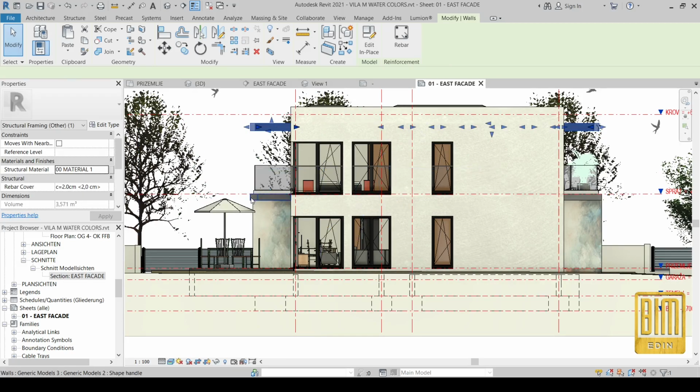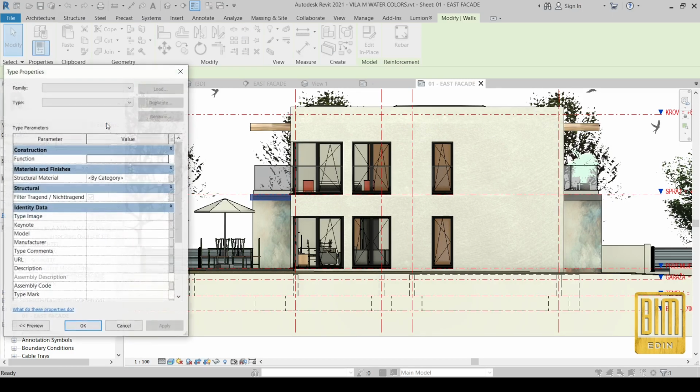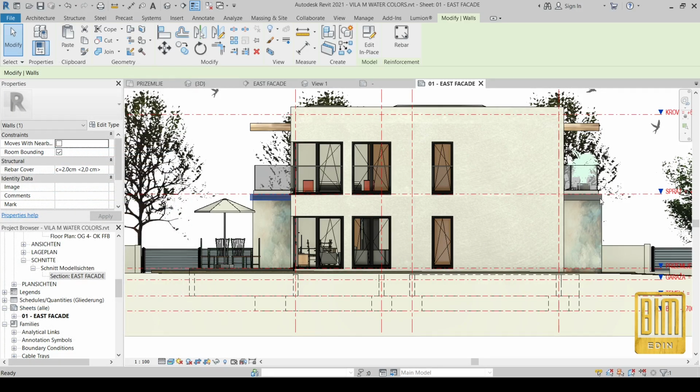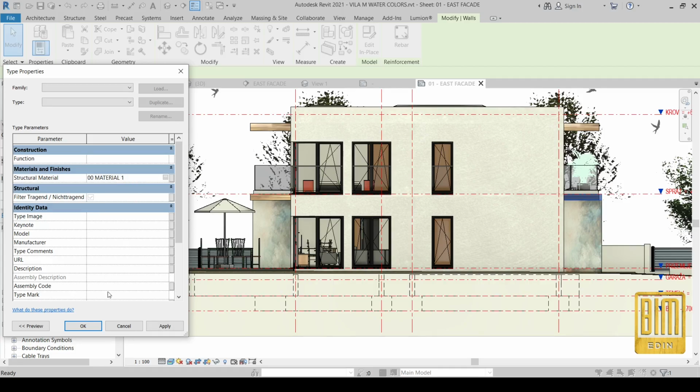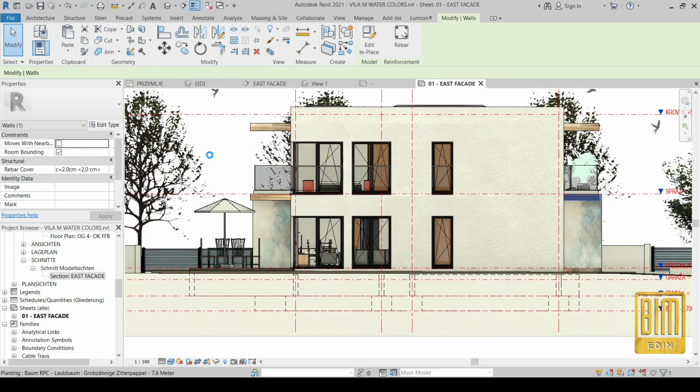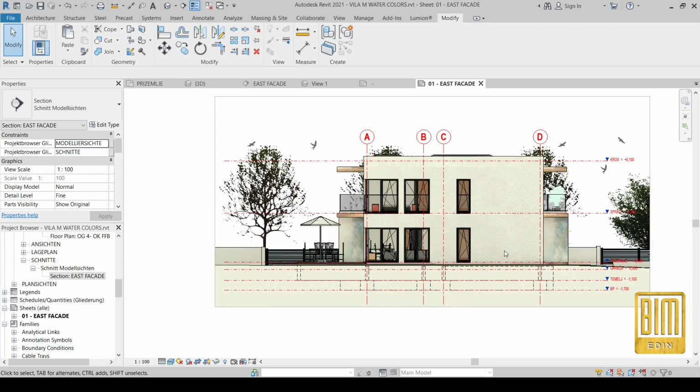Now I will copy this material on the balcony. And I will do the same on the other side, on the other balcony. And the house is ready. What's left? The background of the sky and the watercolor foreground.